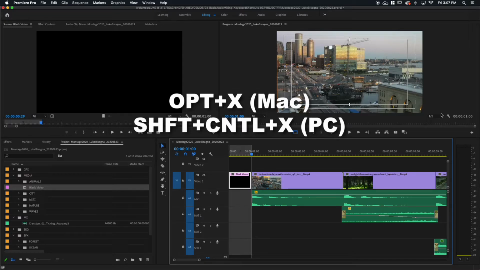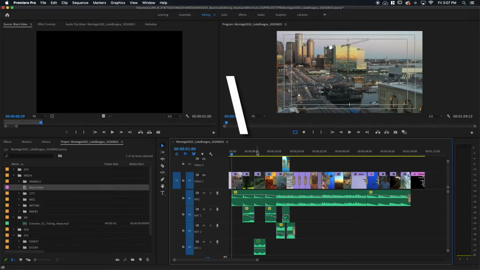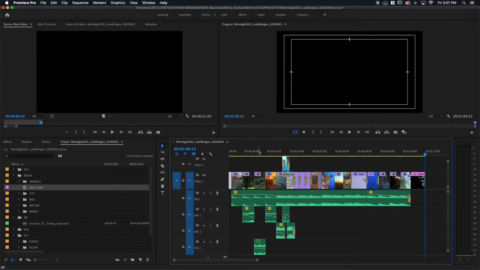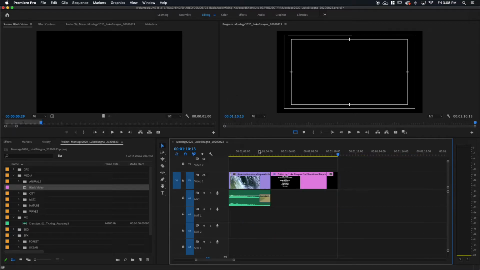Option X or Shift Control X to remove my in and out. Zoom to timeline with my / key. Now I'm going to move to the end and tack my second of black on there too. Now I don't have to shove anything else downstream here, so I'm just going to use an overwrite edit, marking my in and using the period key to overwrite. And there's my second of black at the end as well. Nice.